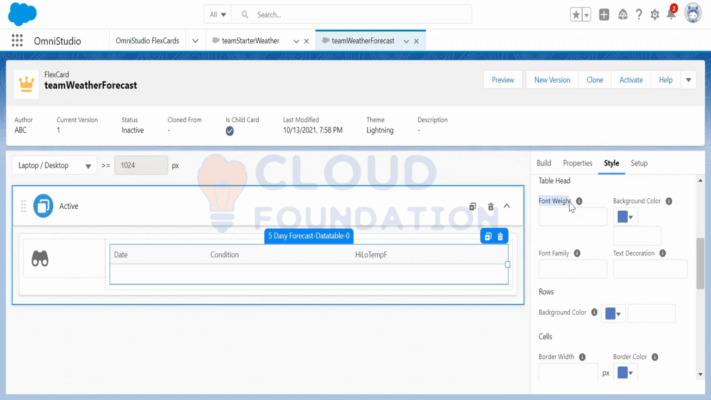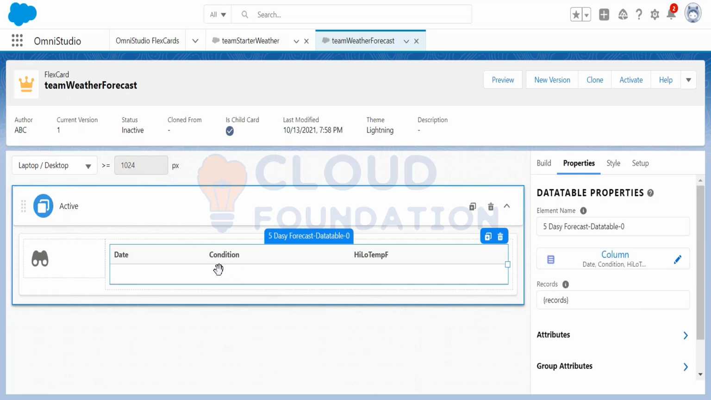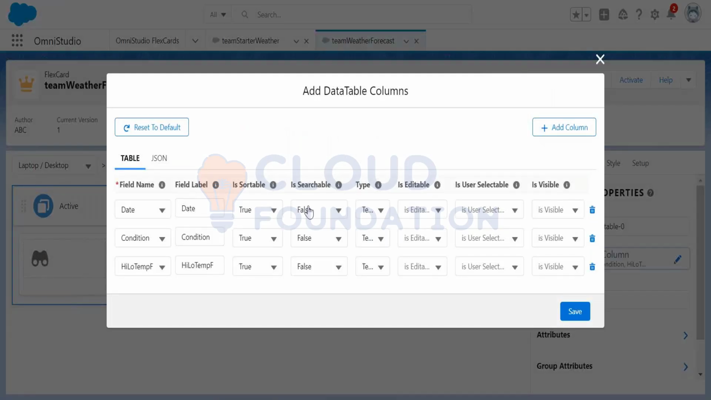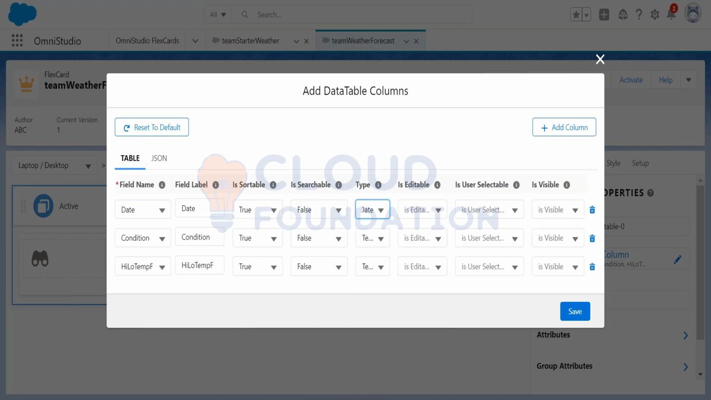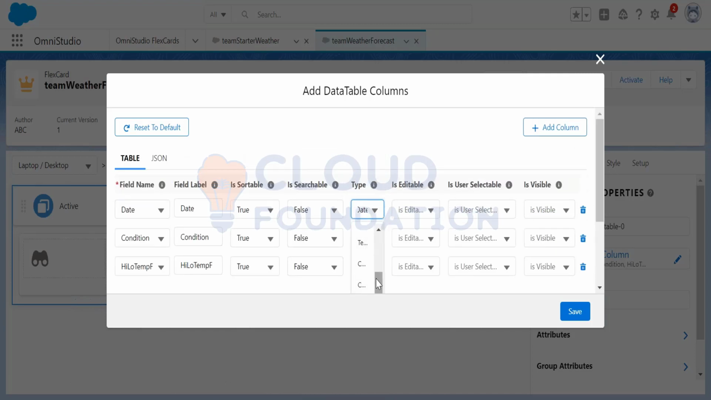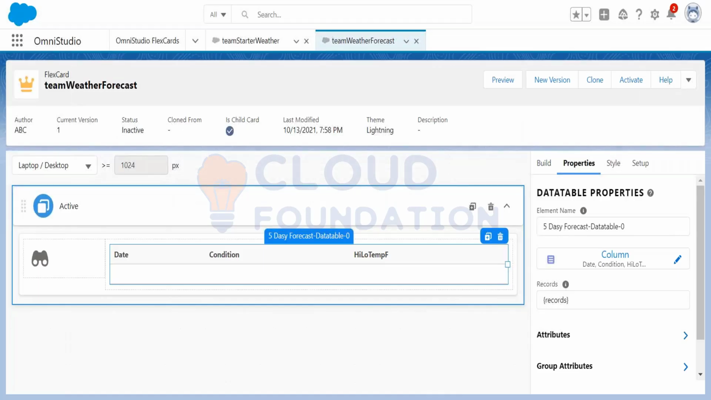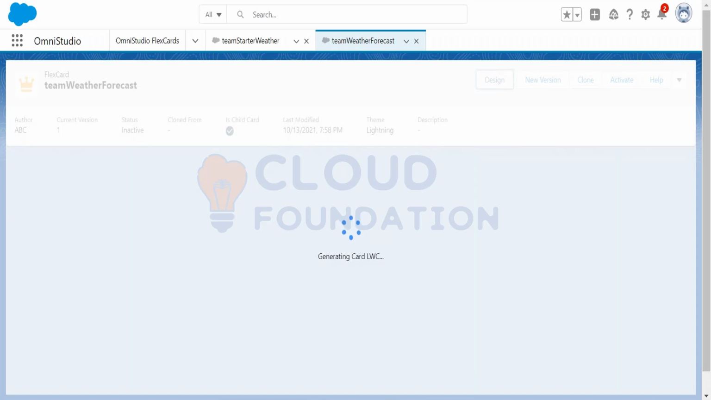So let's do this and see how it will work. Font weight, let me change to bold. Small change. Okay. And also, in the properties, when you click on the pencil icon, how are you displaying the date? What is the type? Select the date D. You see only the first letter. You can increase the size if you want to see more. So let's select the date, preview and activate. So we are done with this card.